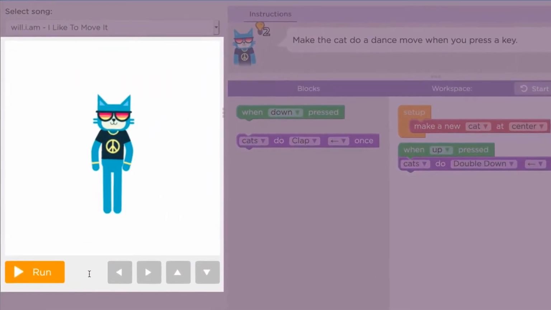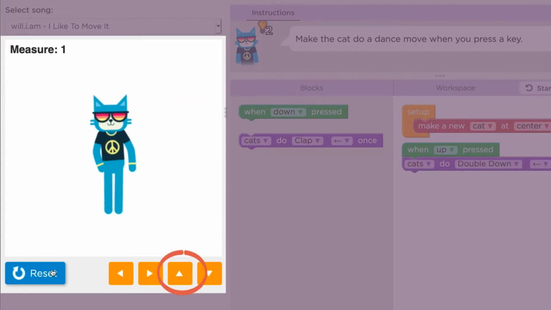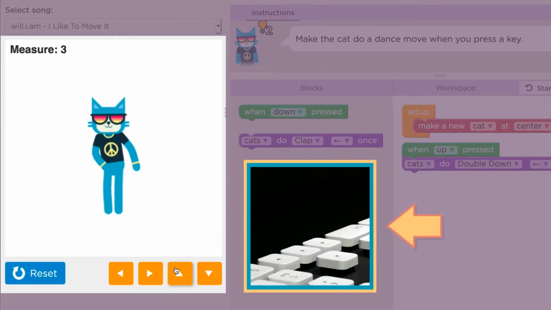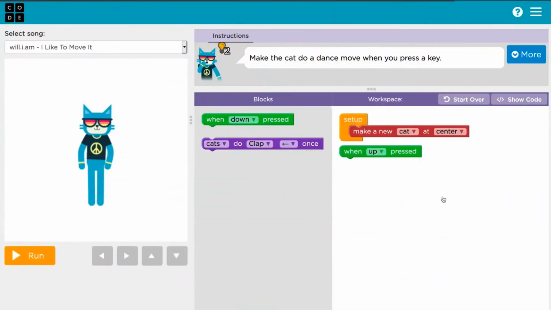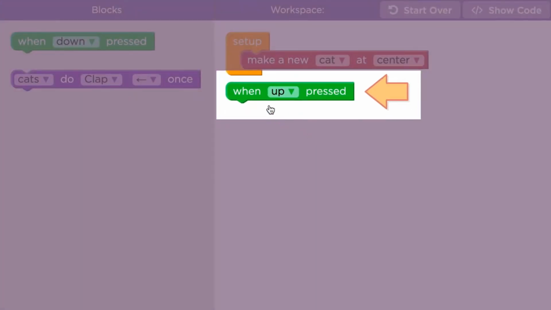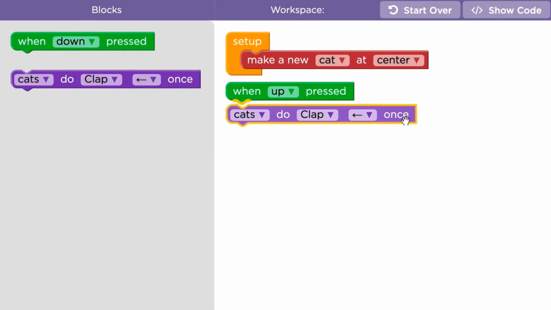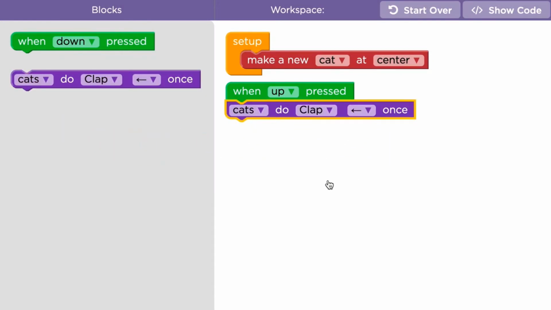Here, you are going to program a dancer to perform a move when you press the arrow buttons on your screen or the keys on your keyboard. You can use the When Up Arrow event block and connect a Do Once block to it. When you press the up arrow key, the code attached to the When Up Arrow block is run.